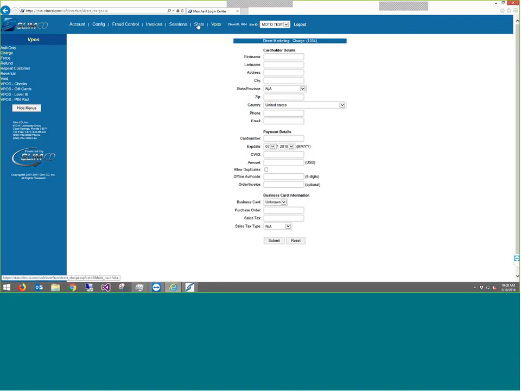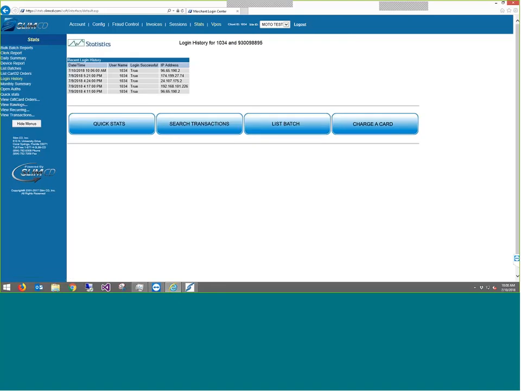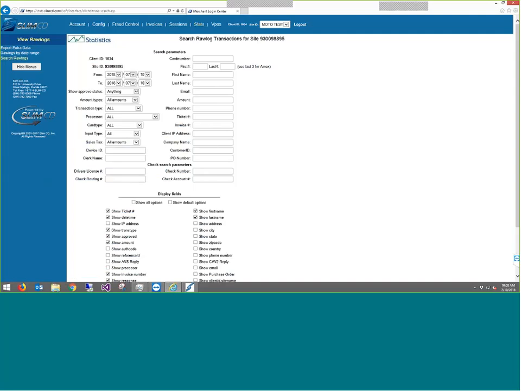Now that the payment is in our system, I can find it in a number of ways. So I'm going to click the SlimCD logo at the top. This will take us back to the main screen. From there, I've got the Search Transactions button. This will take me to my in-depth transaction search.